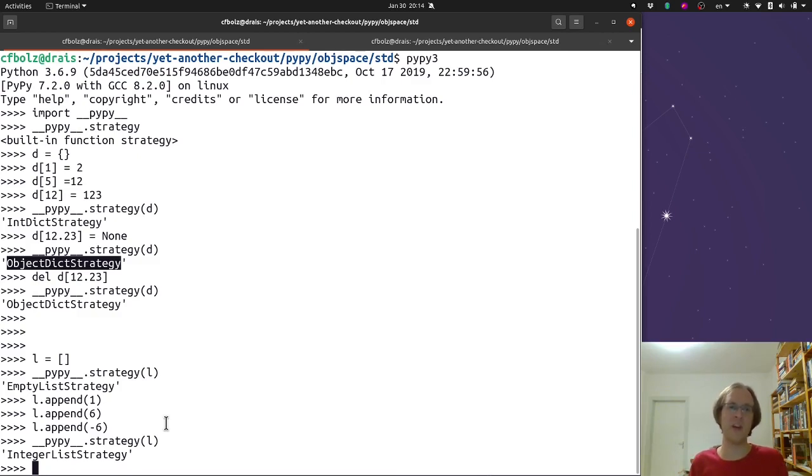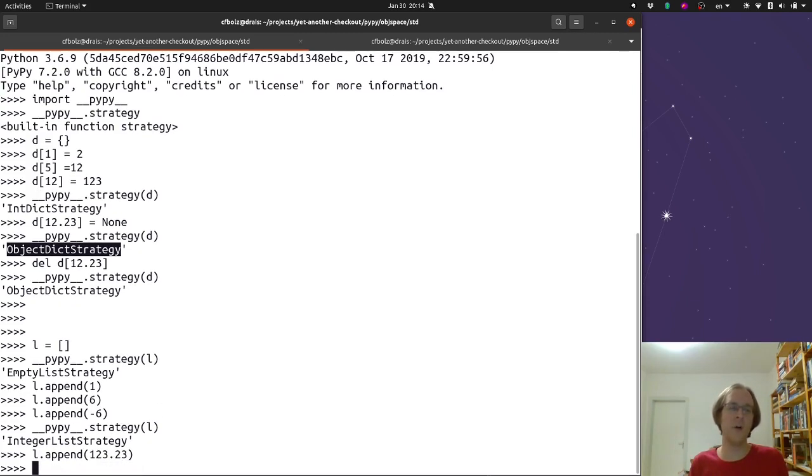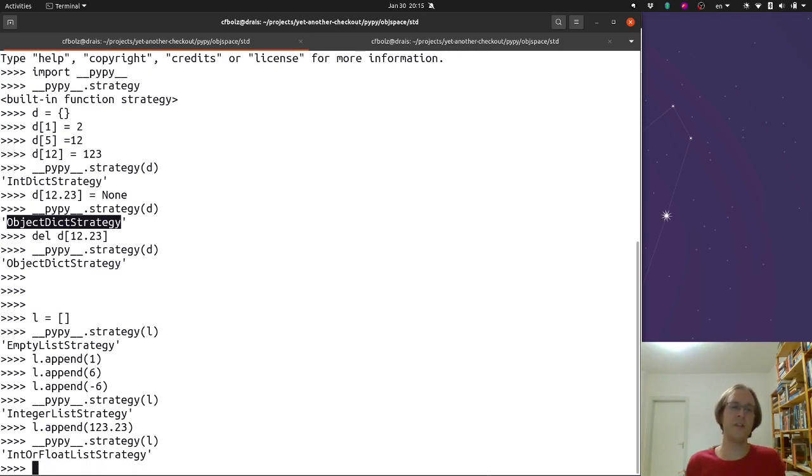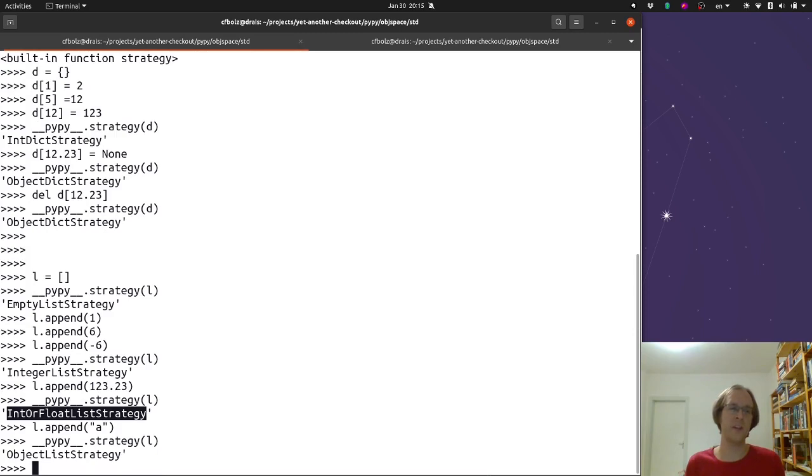without any extra memory overhead. But for lists, there is really this special strategy that says that if you add a float, we can still store them in the same list using an int or float strategy, which is slightly less efficient than just ints or just floats, but it still is much nicer than using an object strategy where everything needs to be put into its own little memory object, right? And only then, if we add a string, do we give up, and the strategy is object list strategy.